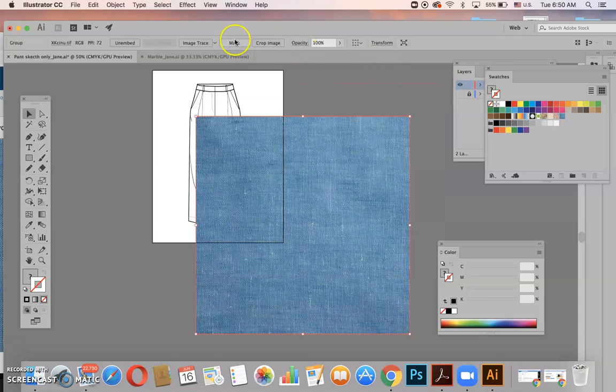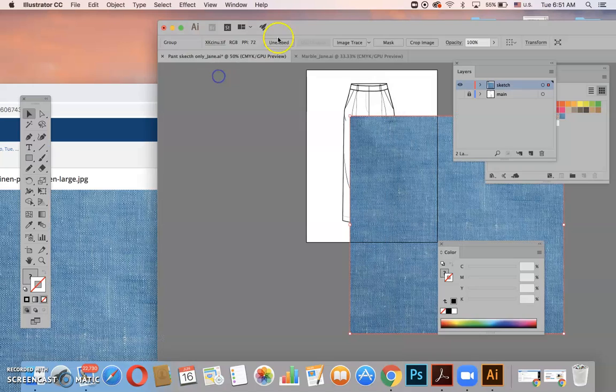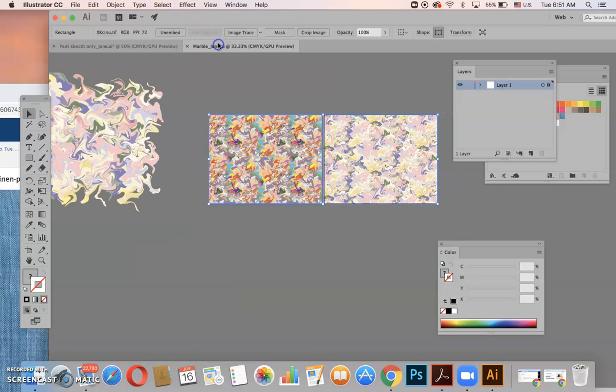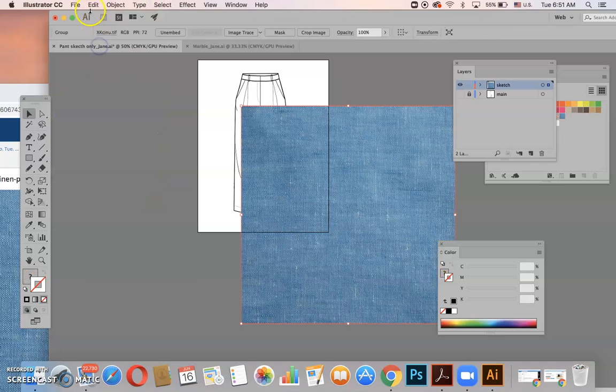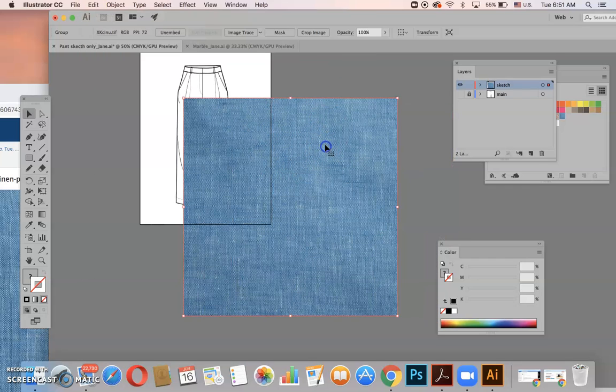Okay, so if you are using Windows and you have to right click to download or save, then in Illustrator you go to File, Open, right? You have to do the same step here. You have to open that file, and let's pretend that this is your swatch file. You have to Edit, Copy, and then come back to your pant file and paste in order to get this right.